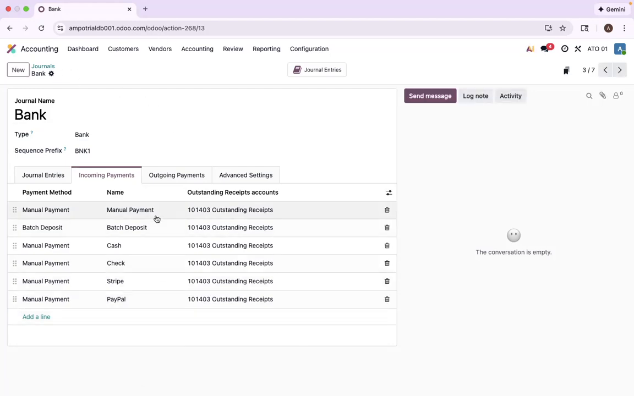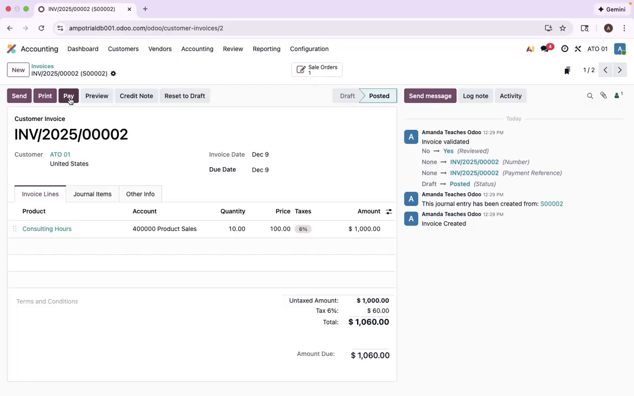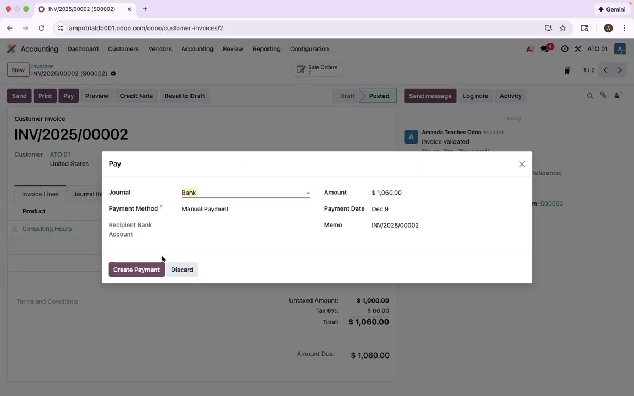Awesome. So now we have a bunch of different options that we can use to tell the humans working the Odoo system that this was paid in cash, check, Stripe, or PayPal. So let's see this in action. We're going to go back to Customers Invoices. Go ahead and click on this first one. Click on Pay. And here we're registering payment.